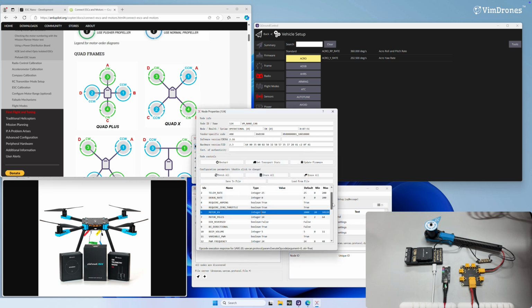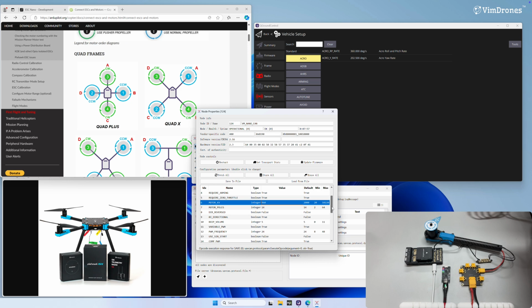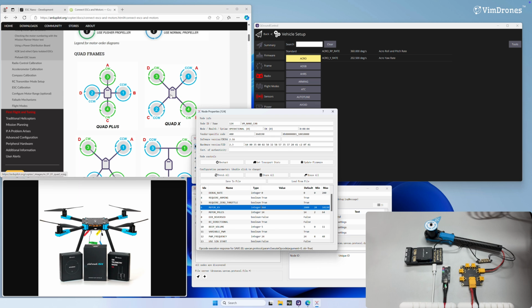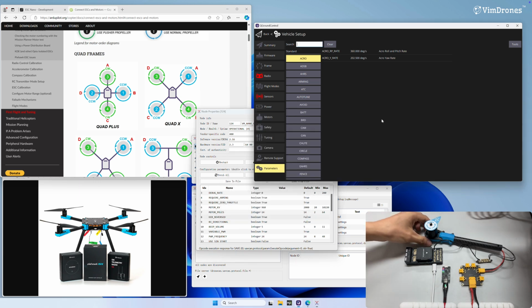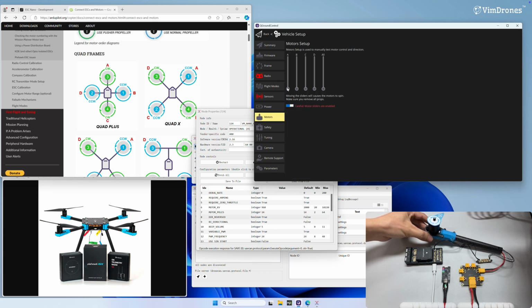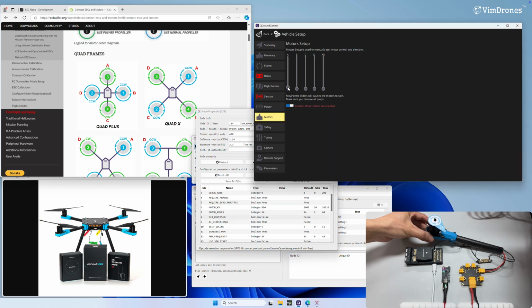Store can save it. And the motor poles is also important to getting the correct RPM value. And another important part is the direction. This is a traditional way to change the direction. You can set it to true, so it will spin in another direction. I will set it back to false. You can see the difference.